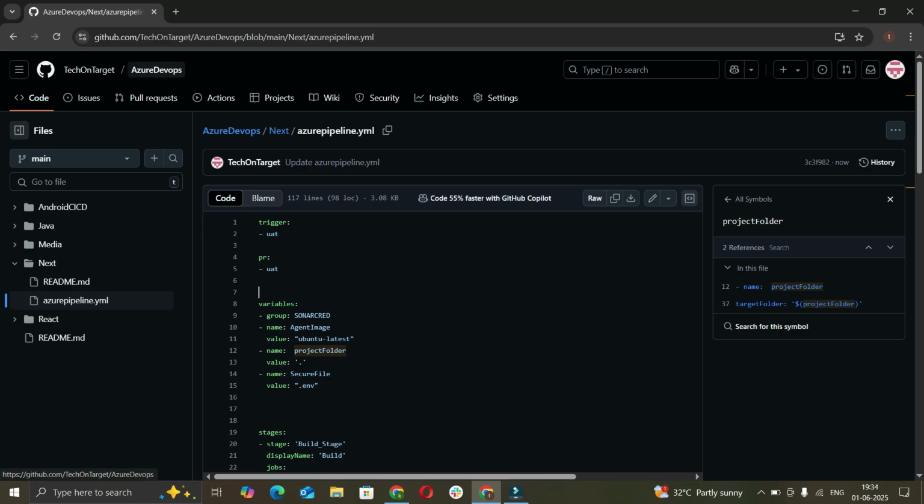Here is our public project by the name of Azure DevOps, and it is a public repository in which you will find this folder. Next, under that you will find this pipeline file, which is a YAML file. Under that we have defined the code for the Next application. Let's see how this pipeline will work.